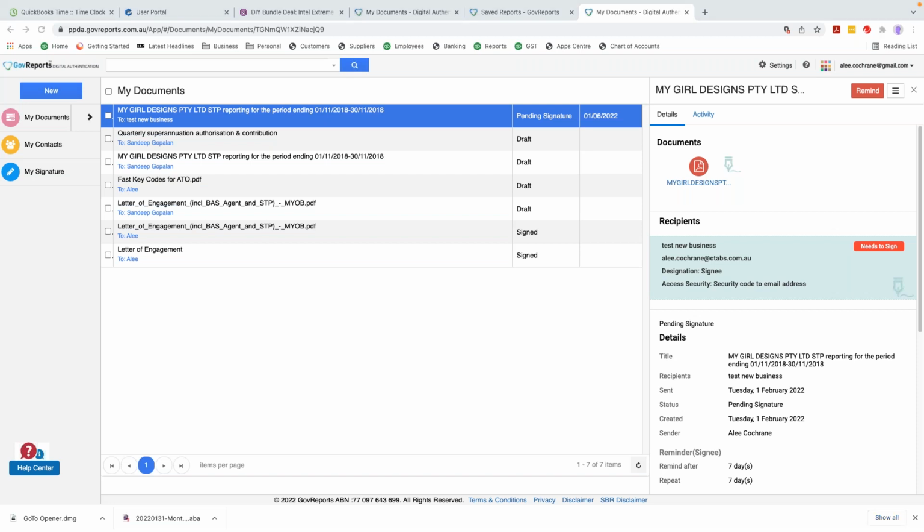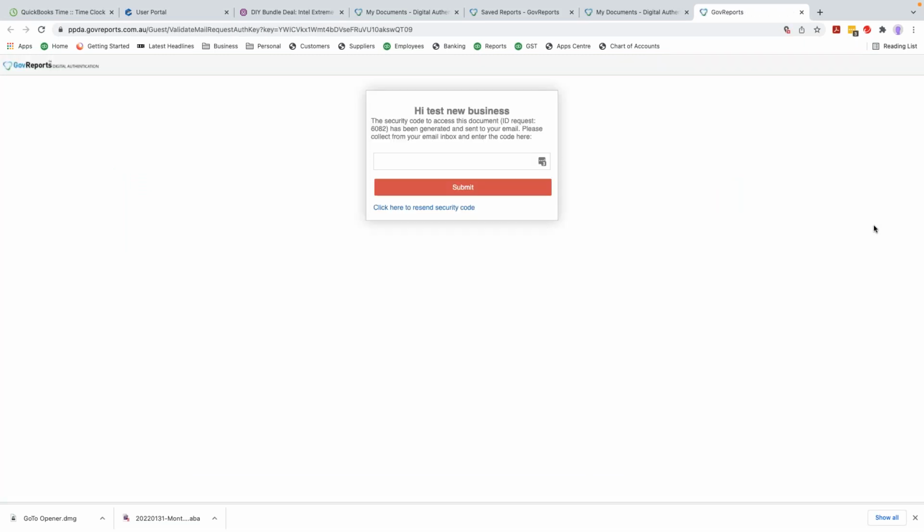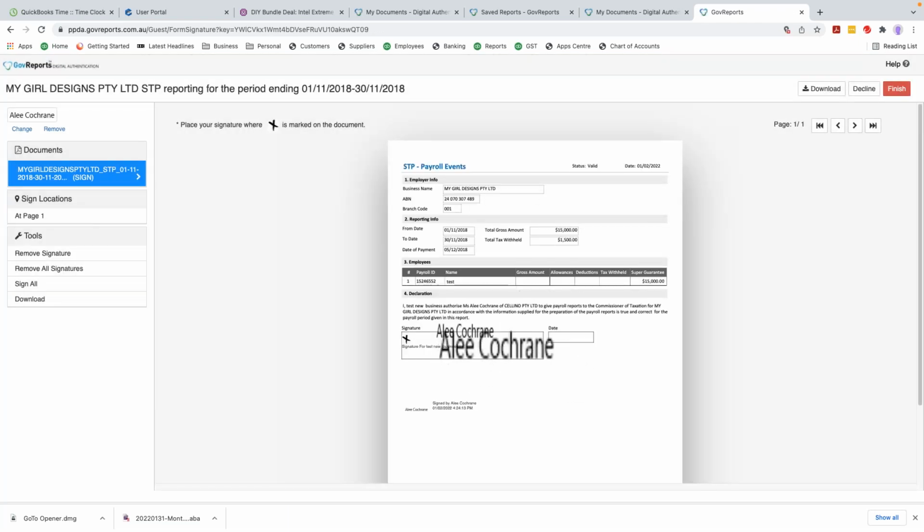Now, whilst it is on that page, I am just going into my email, and it should pop up on your screen, hopefully. And you can see here, it's now asking me for the code, which has come through via my email. And I'm now submitting that. And now it's asking me to place my signature. So this is me, not me as the BAS or tax agent. This is me as the client. And so I'm just going to click on here somewhere. There we go, it's there.